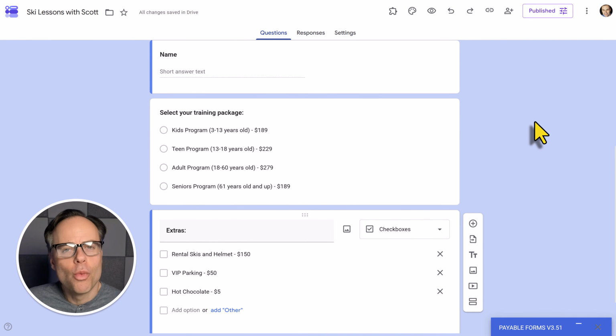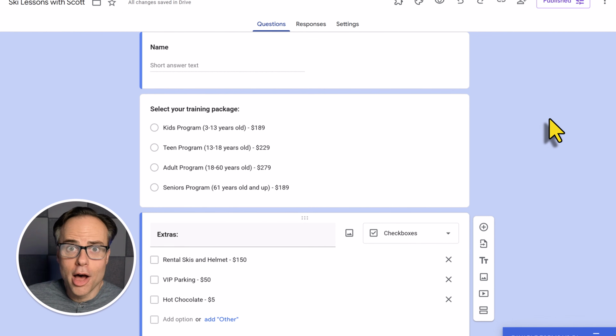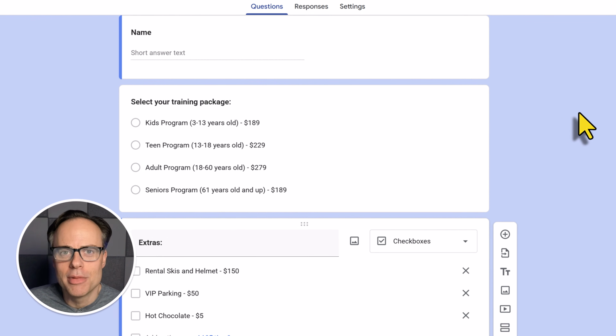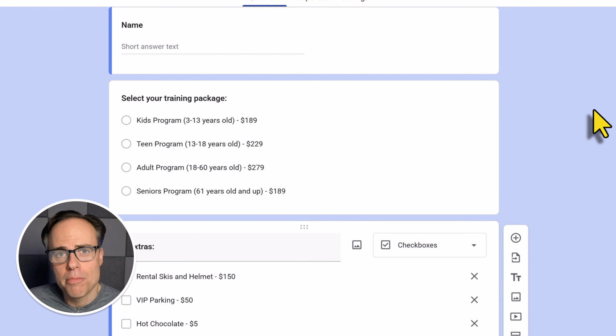your account. So whether you're running an event, a club, a fundraiser, or a small business, you can easily collect payments in Google Forms with Payable Forms.